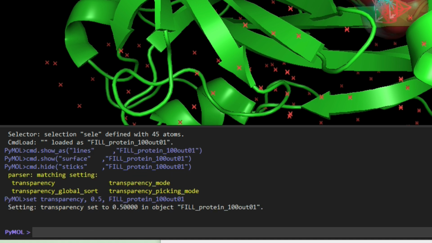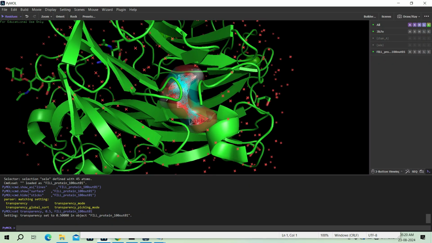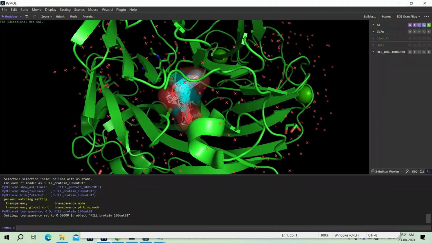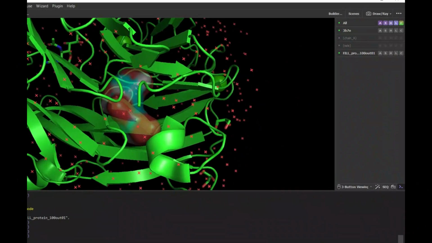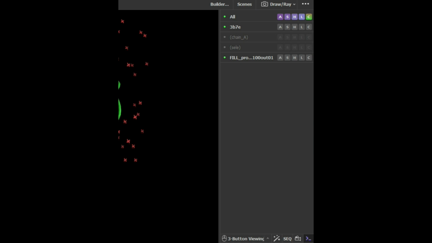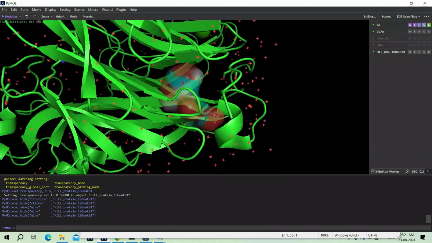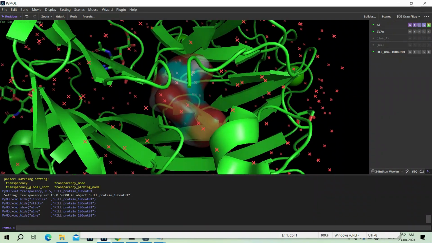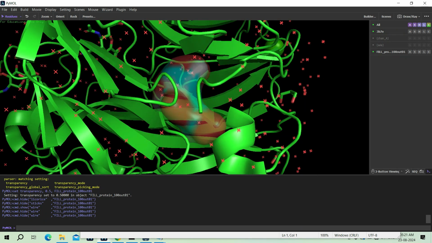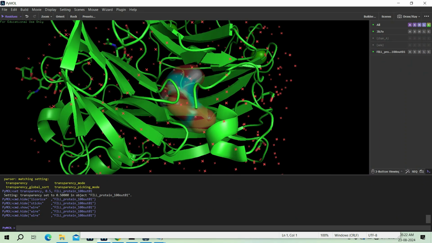Now we will hit enter, and as you can see the surface representation has now become more transparent. Now as you can see, the stick representation is not yet hidden, it is still visible, and we were hiding the stick representation. So we will go to hide and we will click on wire. So it will hide the wire representation and we will be left with only the surface representation. Now as you can see, the water molecules are represented as small dots, and we want to represent these water molecules as small spheres.